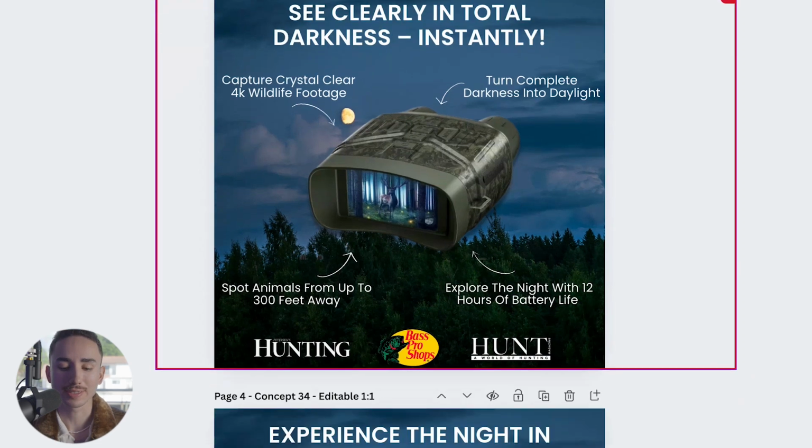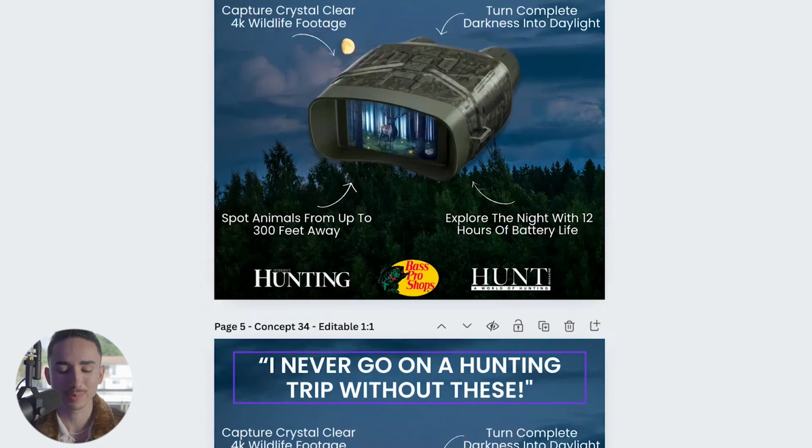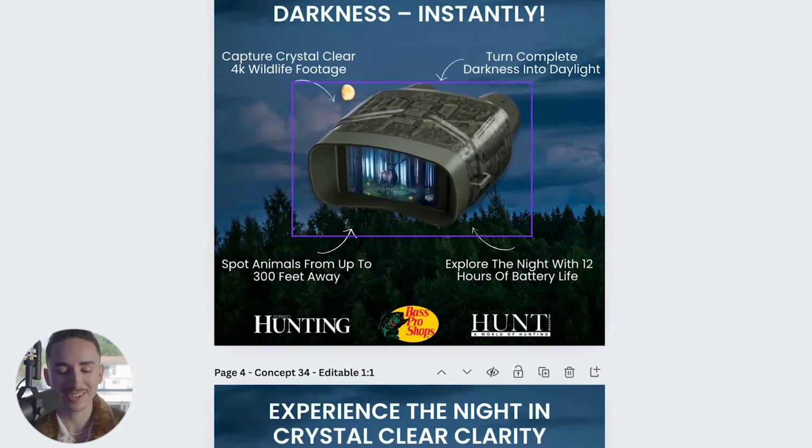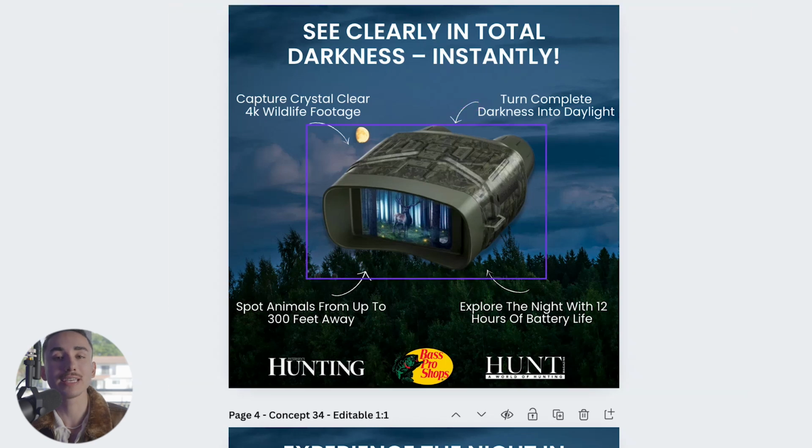So just to show you real quick, these are all essentially the same ad, but they have 3 different headlines: "I never go on a hunting trip without these," "Experience the night in crystal clear clarity," and "See clearly in total darkness." So again, these are all slightly different ways of saying the main messaging point, but you won't know which is going to resonate until you test. So I'm just going to make 5 of these for our first target audience, which in this case is the outdoor enthusiast, and then 5 which is the review style that speaks to the rural homeowners. So then from there, I'll choose one more image ad framework, and that can appeal to one of those audiences.